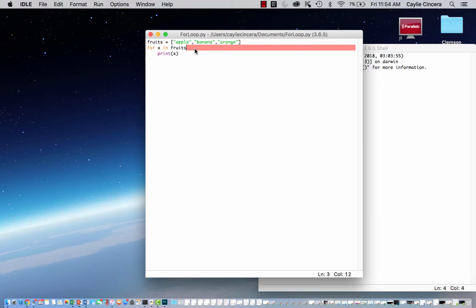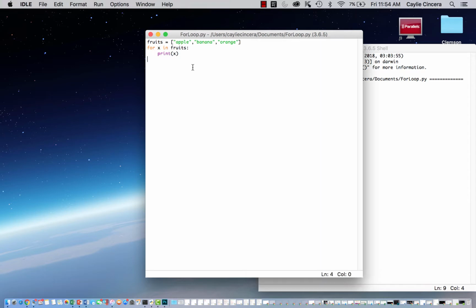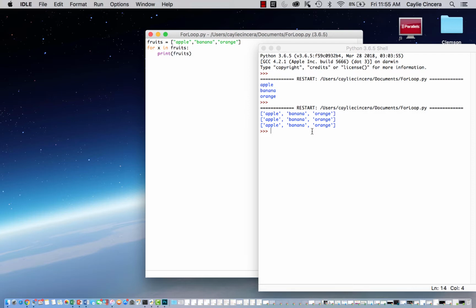Oh, and good thing this happened, because you can see that if you don't put a colon, you're going to get an error. So you have to have a colon at the end of your loop statement. So here we go. Each element in the list was printed. But now if we say print fruits, it's going to print our list 3 times. It goes through each element and prints until it gets to the end of our list. Here you can see the list was printed 3 times.